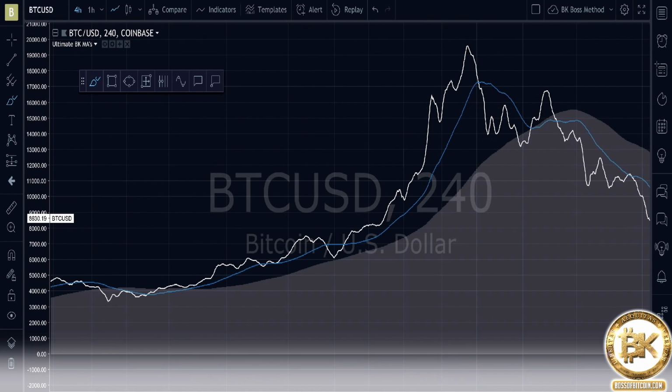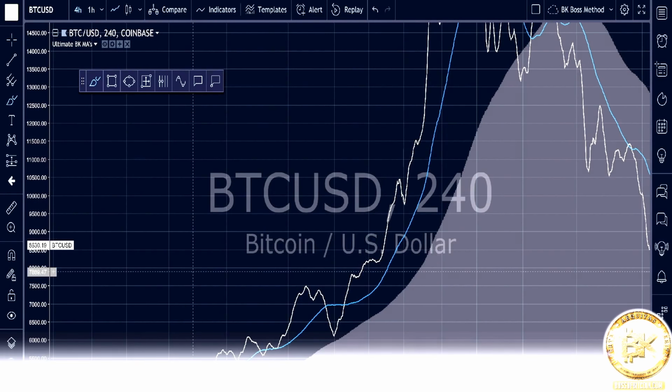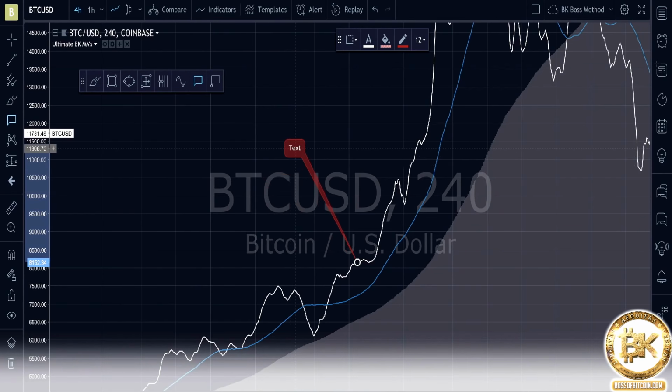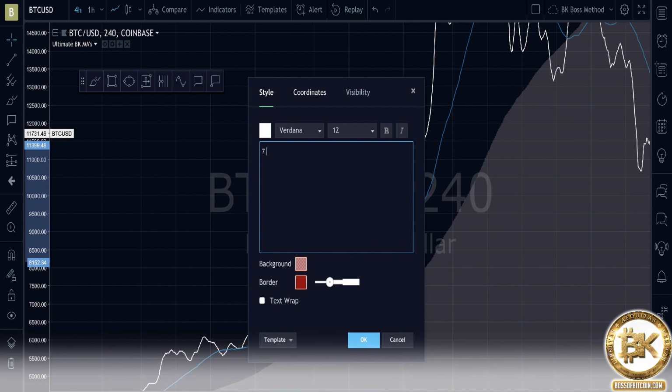And the way the method works is, again, we just literally pay attention to the white and the blue line. The white line, as we said earlier, this is our 7-day moving average.